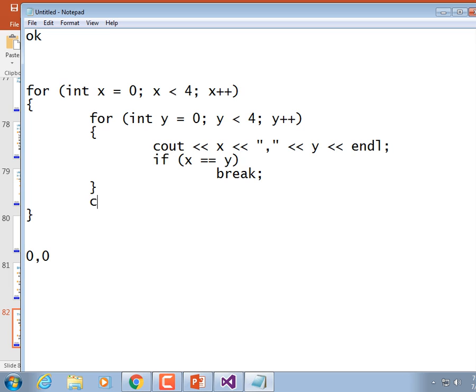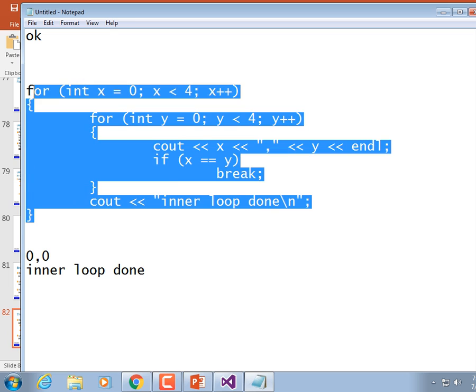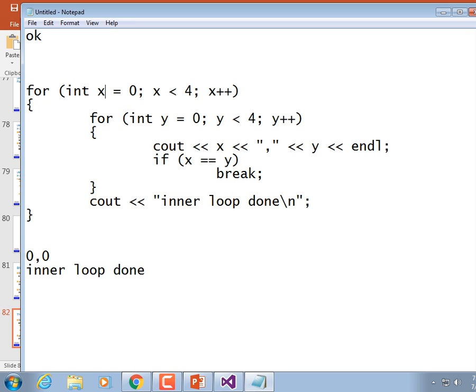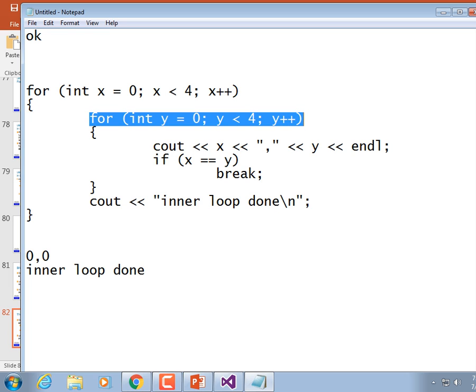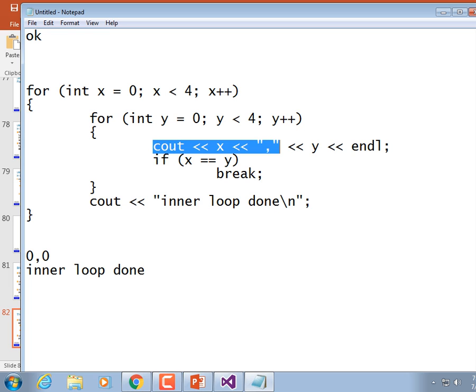Let's put some kind of cout, just to make it real clear. Okay, so then it would print out inner loop done. It only broke out of the inner loop, though. It didn't stop the outer loop, so it would jump back up and increase x by 1. Now x is equal to 1, and y starts off at 0, so we're going to print 1 comma 0.